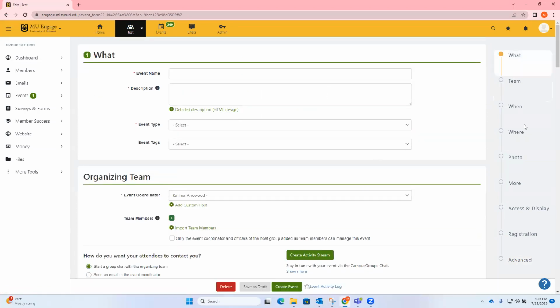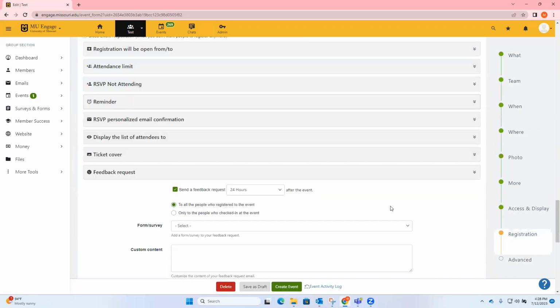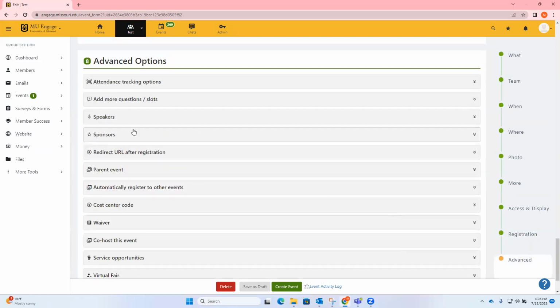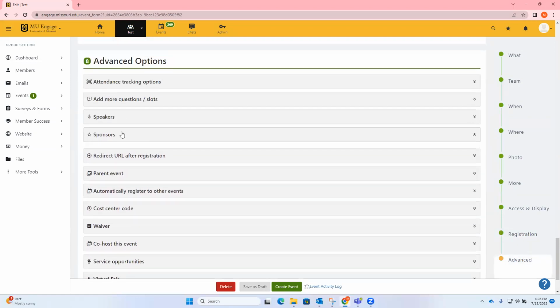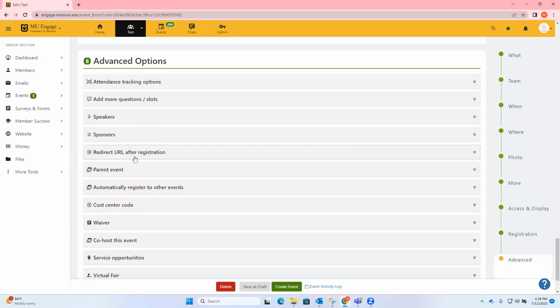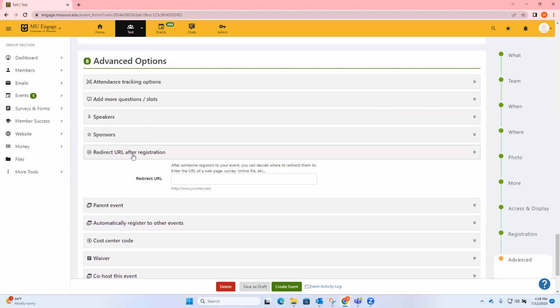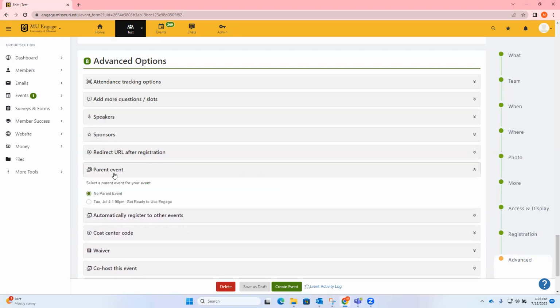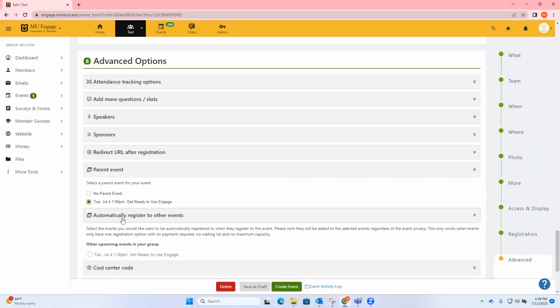If you scroll down to where we were previously, you'll see there's speakers that you can add, and sponsors, if there's any sponsors to your event. You can do a URL redirect right after they click the register button. If this is a parent event, you can select other events that go with it. With these parent events, they kind of go hand in hand, from one event to the next. So if it was a series of workshops, if they RSVP for one, you can make a setting that automatically RSVPs them to these other events as well.